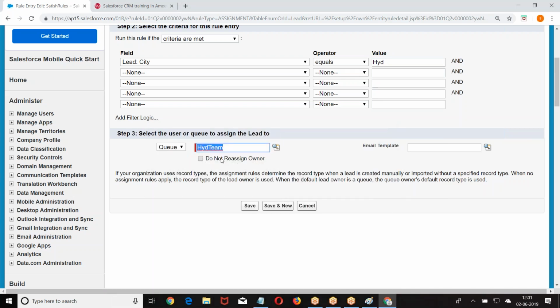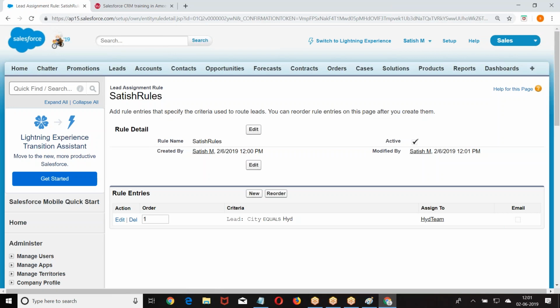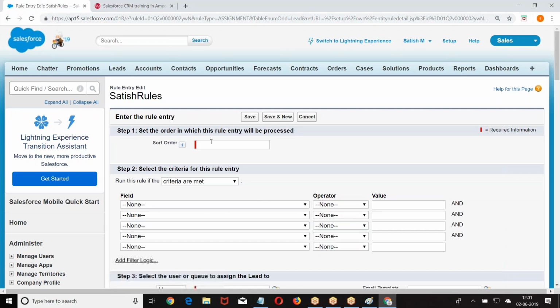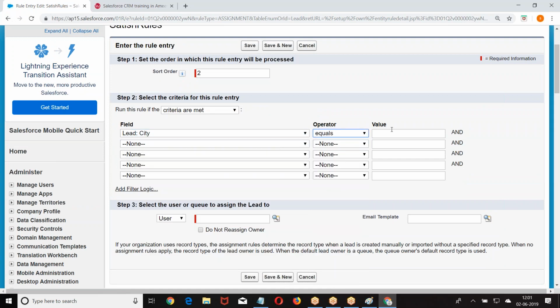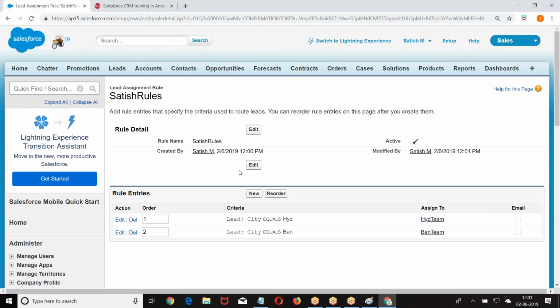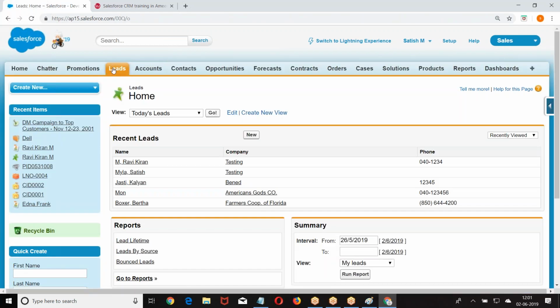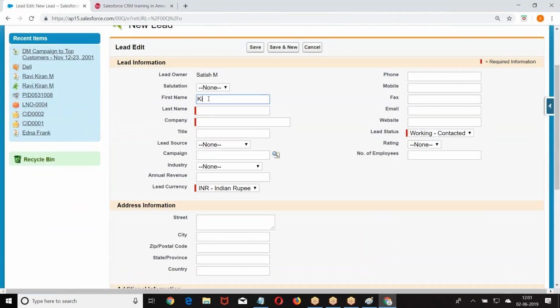Who should be the owner? Hyderabad team is the owner. Right. Now again one more rule, new rule. If city equals Bangalore, then assign the lead to the Bangalore team. Now we are deciding the owner of the record depending upon this data. So go to the lead, new lead, Kiran.